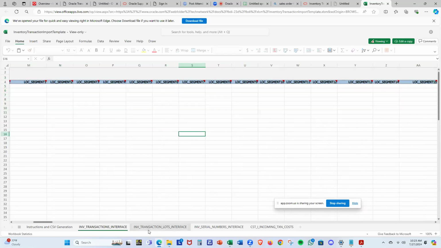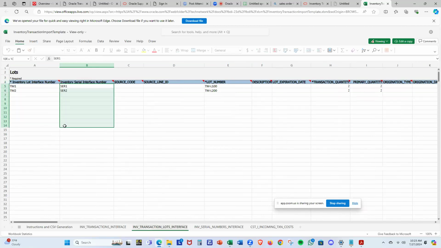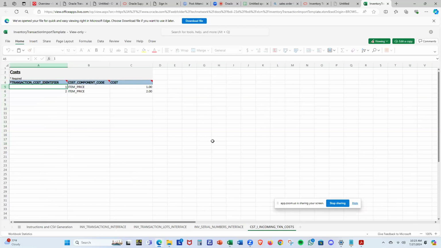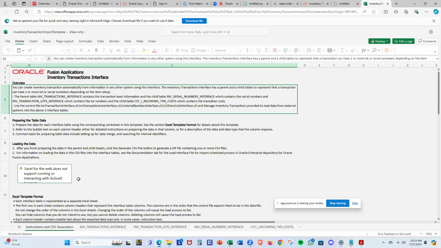In case you have lot information, you enter the lot information. If you have serial numbers, you enter the serial information. If you want to enter the cost, you enter the cost information. Then what you're going to do is convert this file to a zip file, upload it to the application, and run the program. That's it. The system does everything. It validates the data, it loads the data, it imports the data, and displays it in the front end. It's quite flexible. It is quite easy to do this.